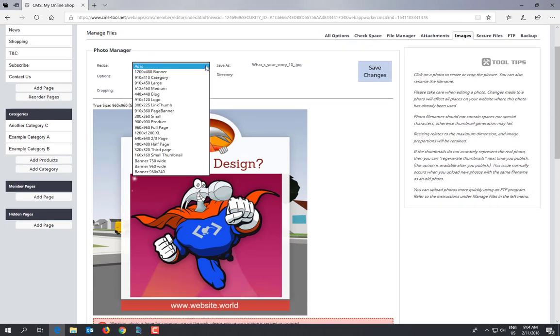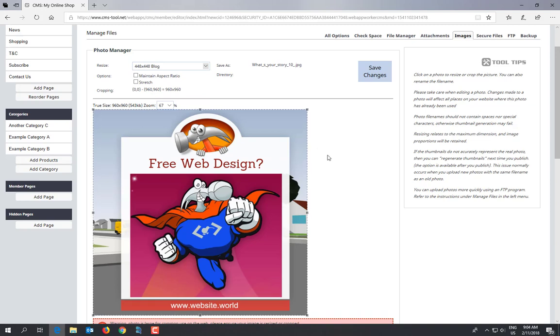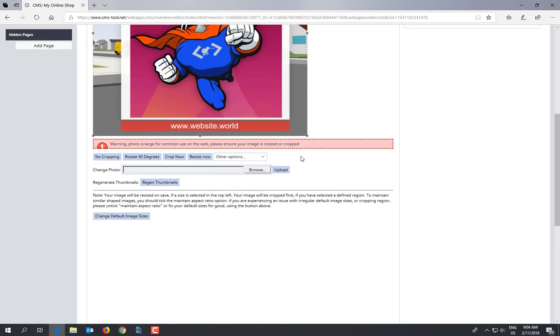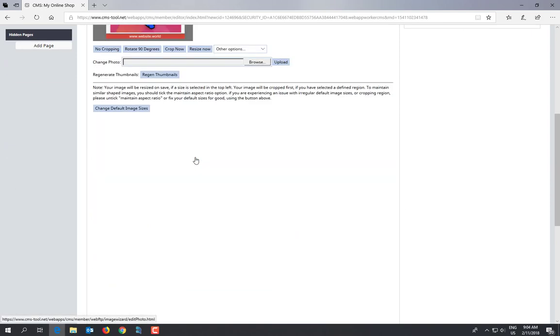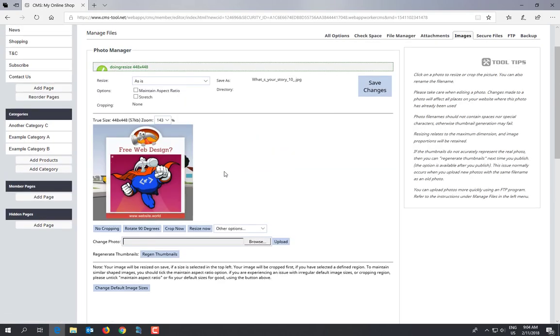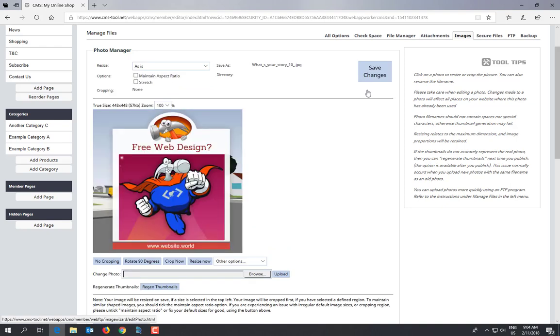So I can click up in the resize button. I've got some options here. I want this one to be going in a blog at a later stage, so I'm going to click blog. Then I'm going to go down here, resize now. And as you can see, it has resized it. I'm going to press Save Changes, and I get no warning coming up, which means it's now a good size.